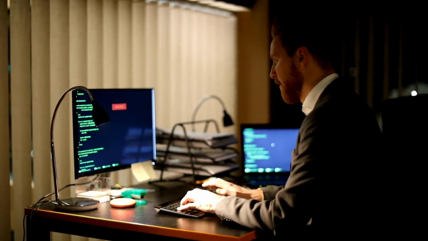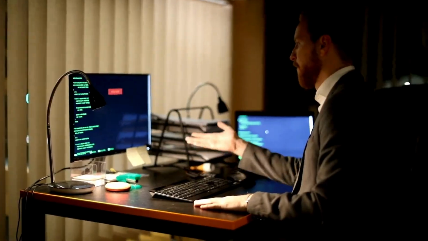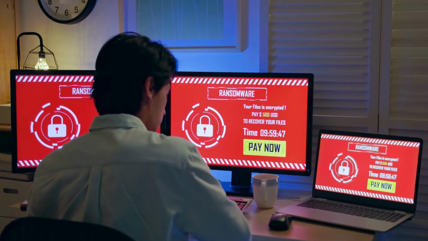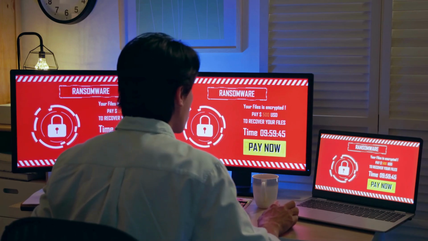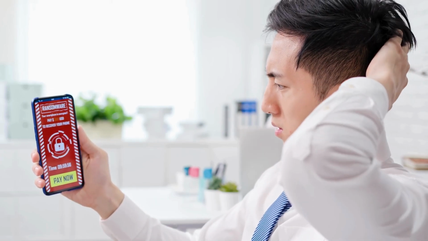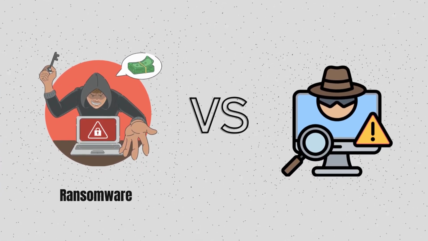You're working on your computer, minding your own business, when suddenly your screen goes dark, and a ransom note pops up demanding money to regain access to your files. Or maybe your personal information starts showing up in unexpected places, and your online activity is being tracked without your permission. Both of these scenarios involve malicious software that has become all too common today: ransomware and spyware.